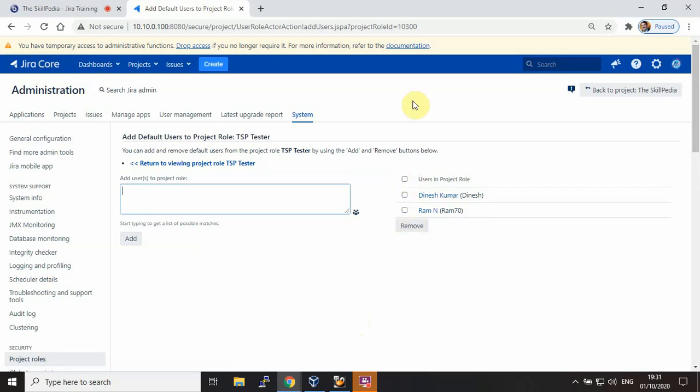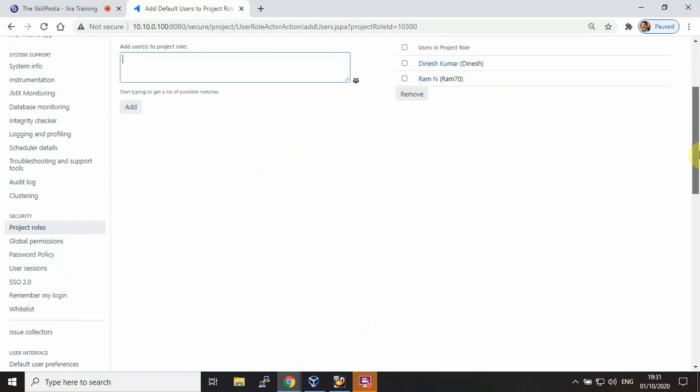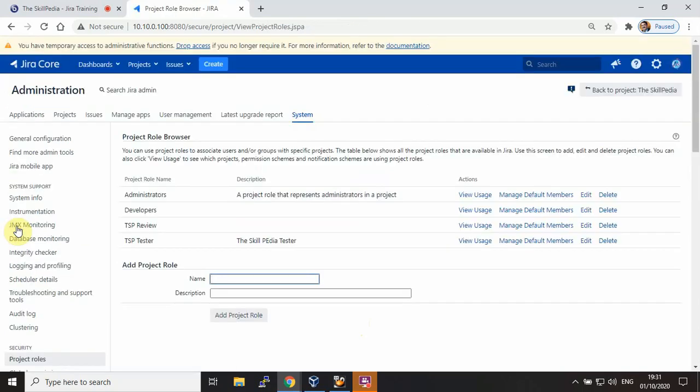Now the point is what this role can do. We have not understood that, we have not tried that even. So let's try that also. Go to the role. Now we know that TSP tester is a role and two users are members of this role. What this role can do, that you can do by editing here.